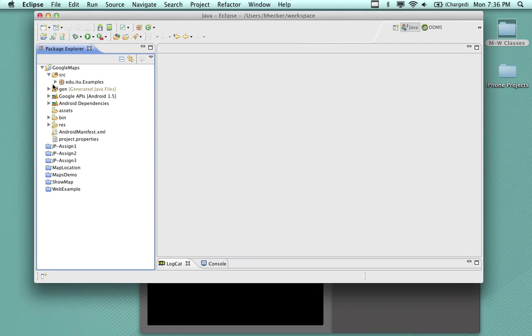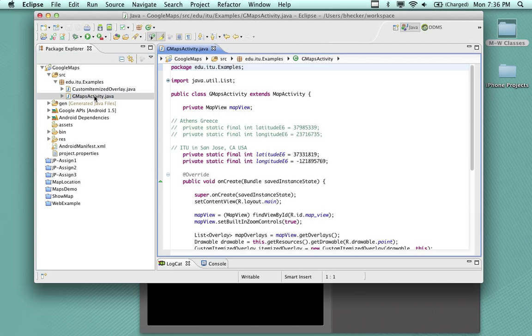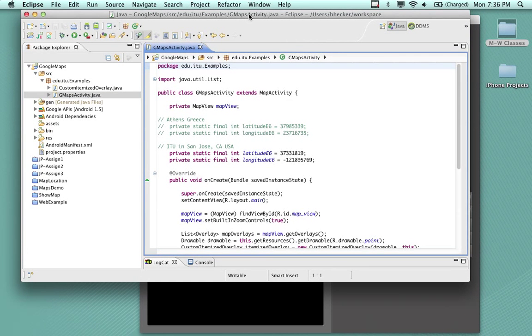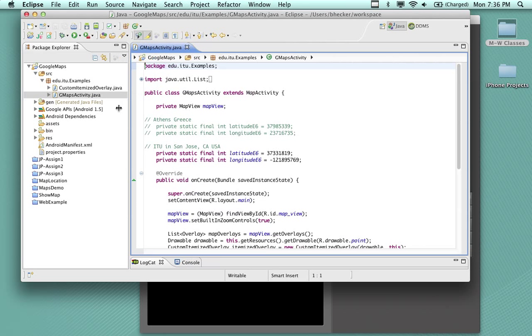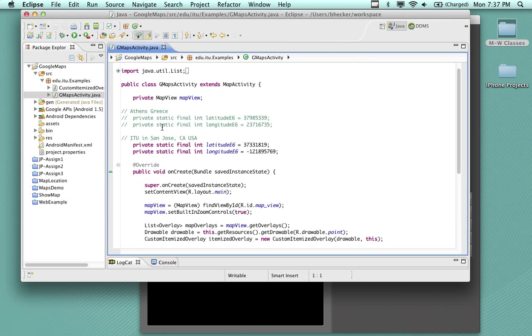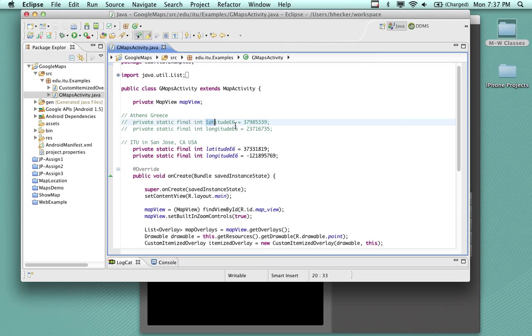So now I'm going to take a look at the source code for this. Oh, this one does have an overlay. Okay, well, let's take a look at the overlay. Before we look at the overlay, we'll look at the gmaps activity. The gmaps activity is very similar to the map location. We still need to get the location. So we have this one here in the example. This is the example that actually comes from the Android SDKs.